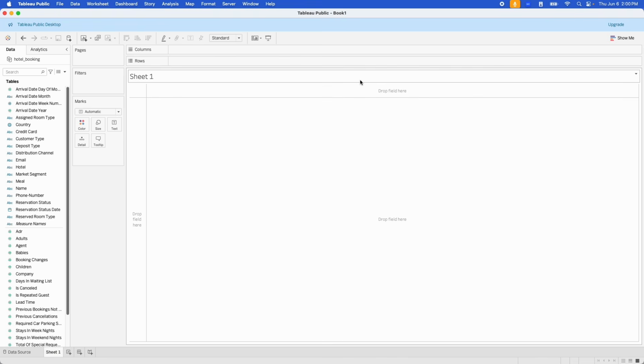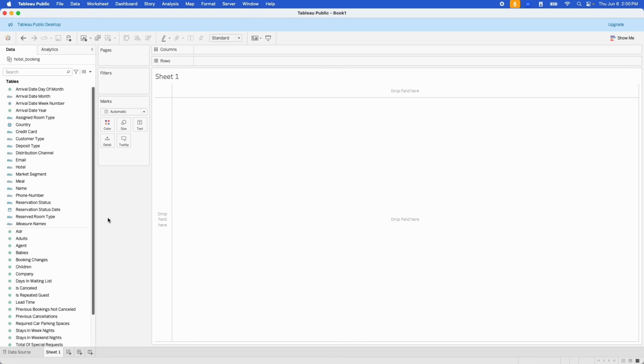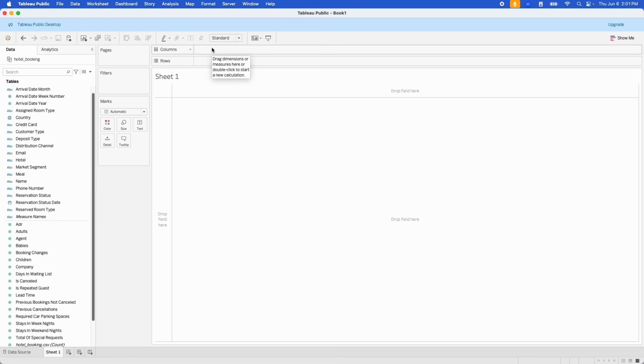This is the sort of workhorse view for Tableau. So this is where we're going to build all of our visualizations. We already connected to our data. Our data set is up here. This is all of the fields within the data set in this list on the left-hand side here. And then we have a number of shelves up here that we can use for different parts of our visualizations.